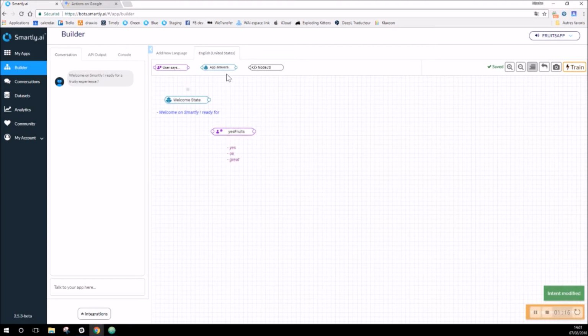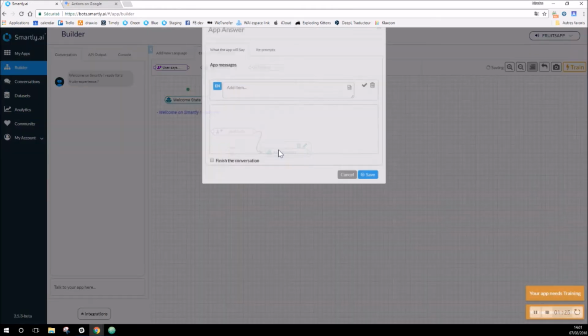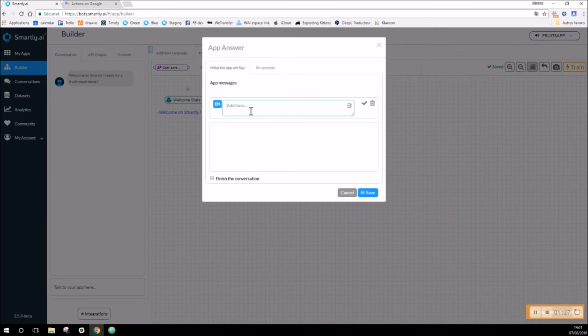Now that we have an intent, we need to answer it. Drag and drop the app answer capsule. Give it an appropriate name. Now you can write down what you want to answer the user. For the record, you can add multiple answers and the bot will select one of them randomly.